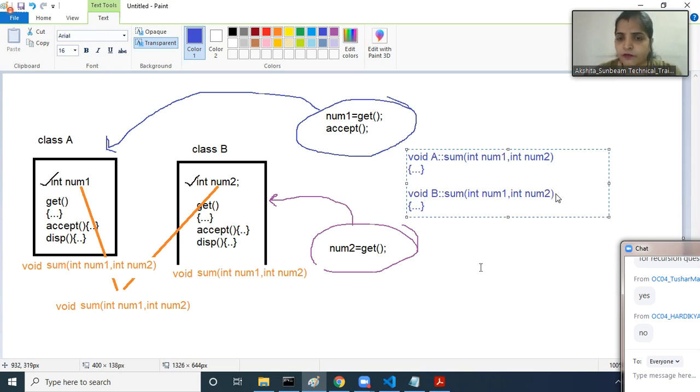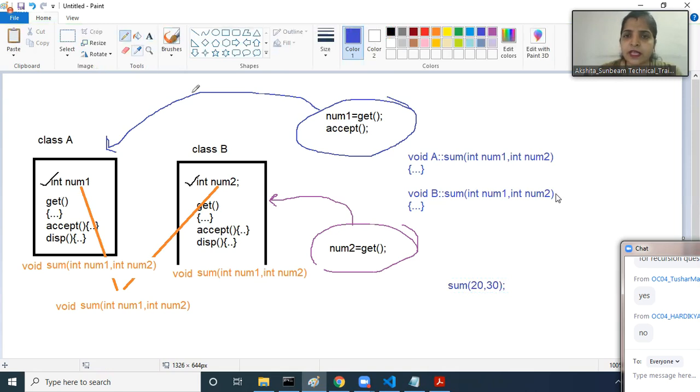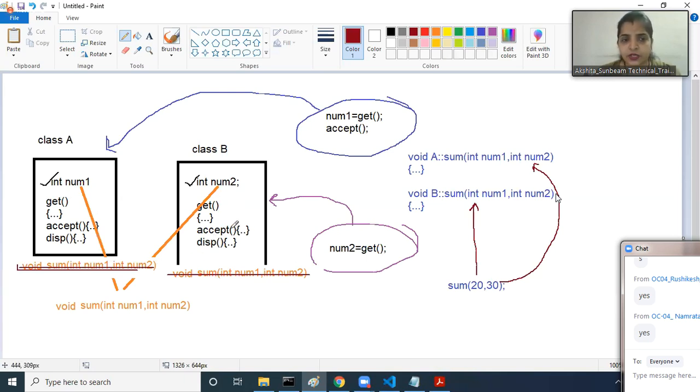Now the question is, when I give a call to sum function 20, 30, in that case, will my compiler get confused? Is it a confusion for my compiler whether to go to this sum function definition or whether to go to this sum function definition? Are you understanding the scenario? It means I cannot write a common same function definition with the same declaration in different classes. I cannot write this.